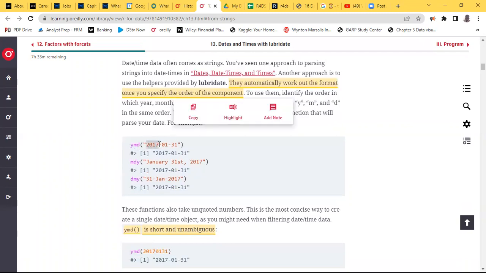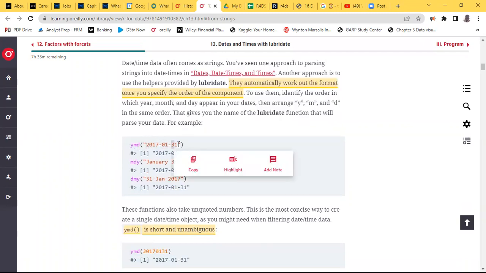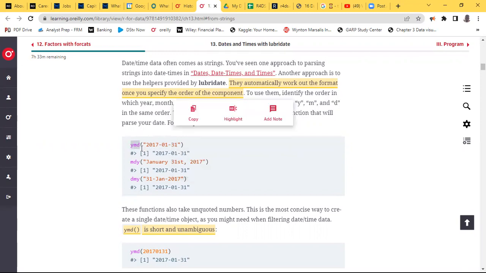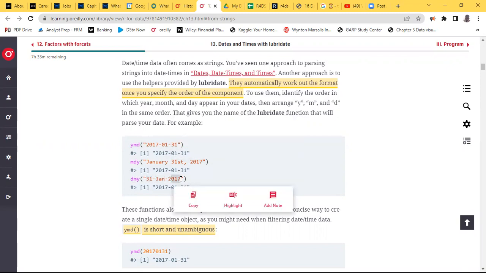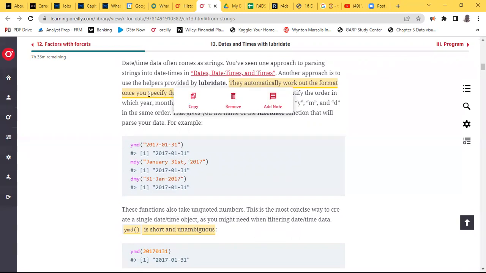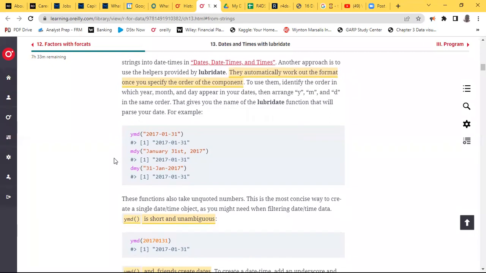You notice that the year comes first, the month is second, and the day third, similar to how you're doing it here. If you're doing MDY, you notice that your month comes first, your day comes second, and your year comes last. If you're doing DMY, you notice that your day comes first, your month comes second, and your year comes last. So again, if you specify the order of the components itself, you can actually get this result.